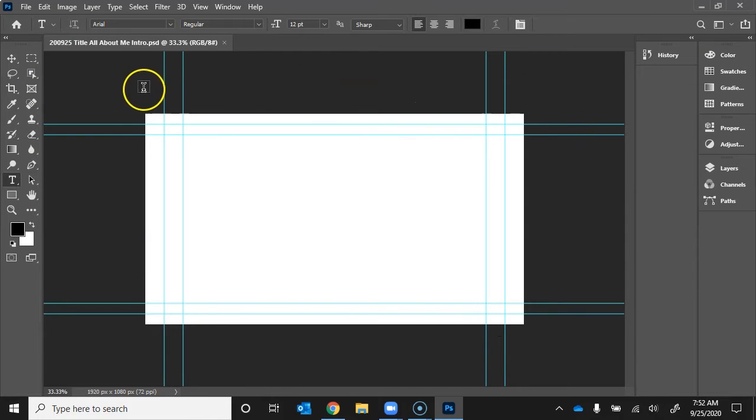What you're seeing here are some guidelines, and we are going to be typing in this inner area here called the safe zone, because you don't want your words going all the way up to the edge. And in fact, with broadcast TV, this outer edge can be completely cut off.